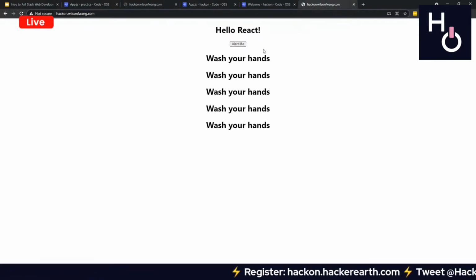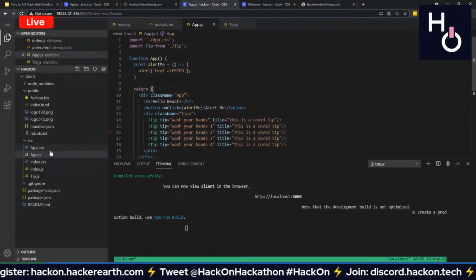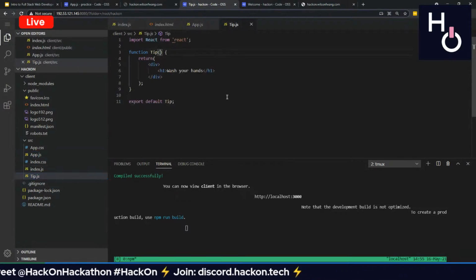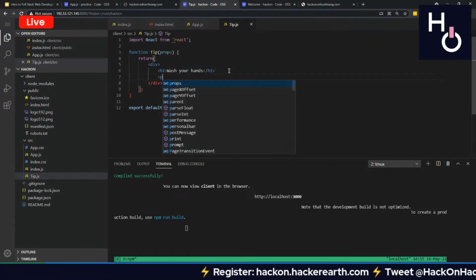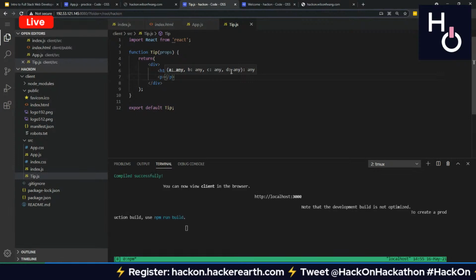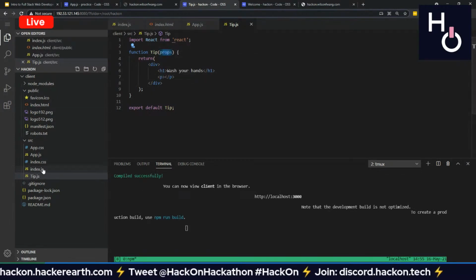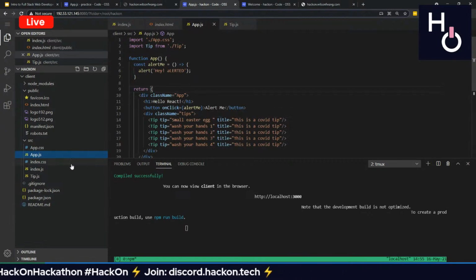But if we go to our website, you'll notice nothing has actually changed. And this is because we haven't actually passed down the property yet into our tip component. So let's go to our tip component here. And inside of the function tip, we're actually going to pass something down called props. And in our H1, we can also add another p tag. So this props variable is what we pass down here. So we have this tip property and this title property.